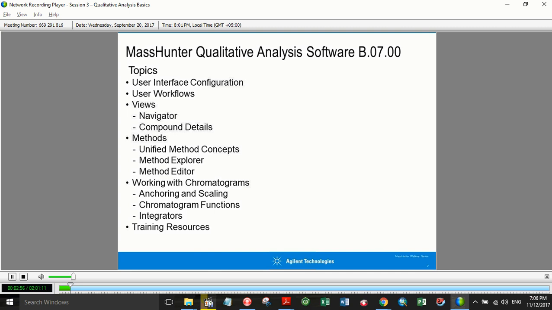Then the next step, most typically, is to set up some sort of quantitation. The quantitation software was covered in previous lectures. What we're going to be covering today is the user interface, and some user workflows that are available to us to facilitate the work that we're doing, depending upon exactly what type of work we're doing. We have various workflows that have been generated that allow us to step through the various steps necessary. Then we also have the different views, the navigator and compound details view. We're going to discuss and illustrate those.